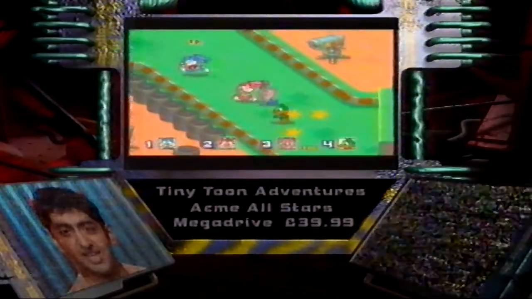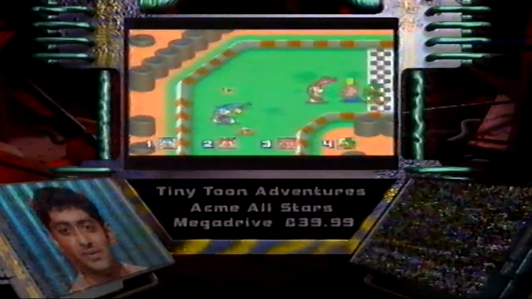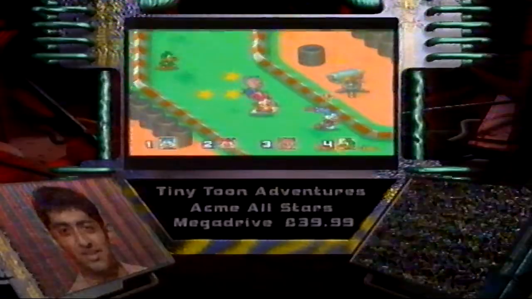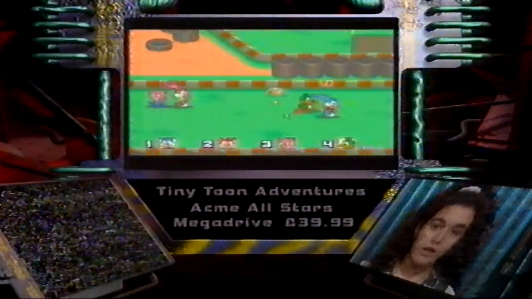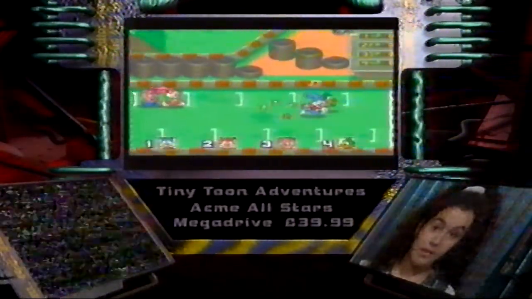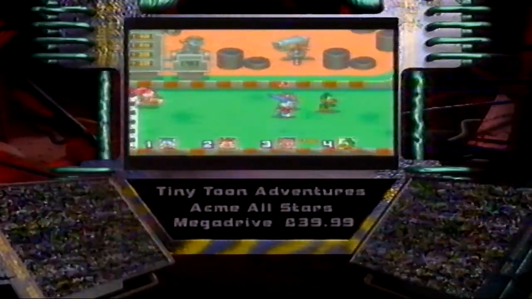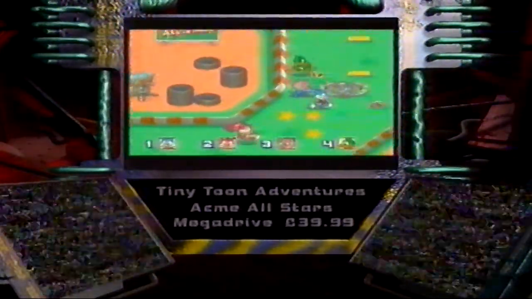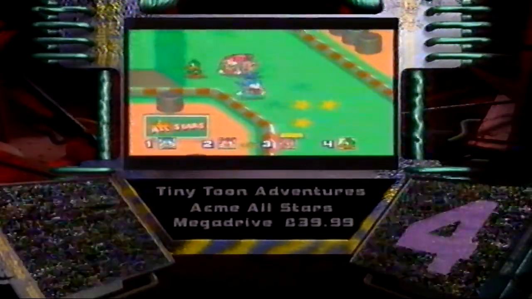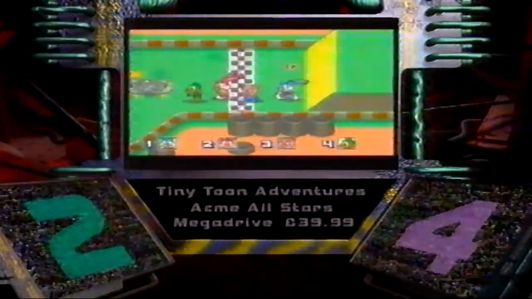This is the height of sadness. If you want a sports game, get NBA Jam or FIFA Soccer. Don't waste your money on this. This didn't grab me at all. I mean, why are Tiny Toons playing basketball? Cartoon fans love it, but sports purists are horrified. Tiny Toons Adventure Acme All-Stars gets a 4 from the girls, but a mean old 2 from the boys.